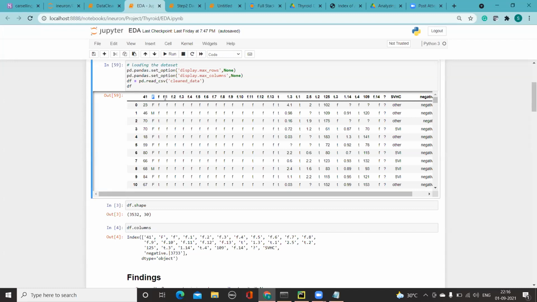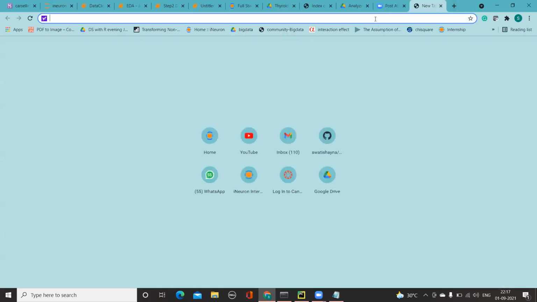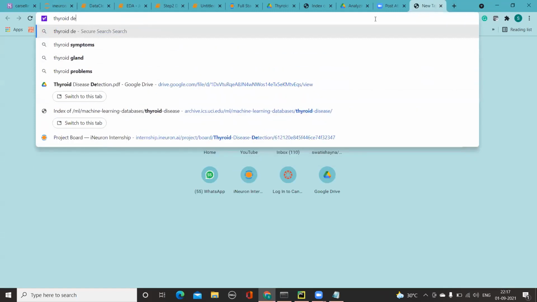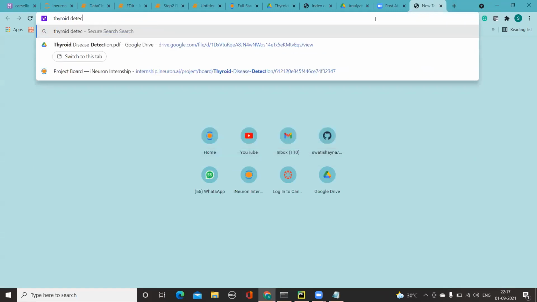Okay, just try a simple Google search of this thyroid detection data set. I think it will be available on Kaggle or somewhere, with a description. Let me check in my system also. I think this project has been given already, and I have done it, right? So just let me check. I think the description must be there over there.